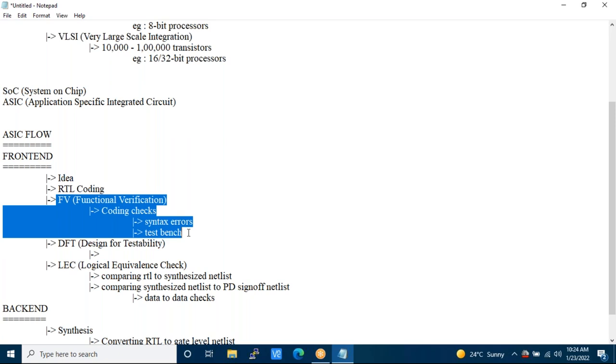Symbols are different. When you are talking about PD, those will be different. A symbol just tells how that particular inverter should look in a schematic view. It has the identification: it is an inverter. Okay, thank you. That is a symbol.